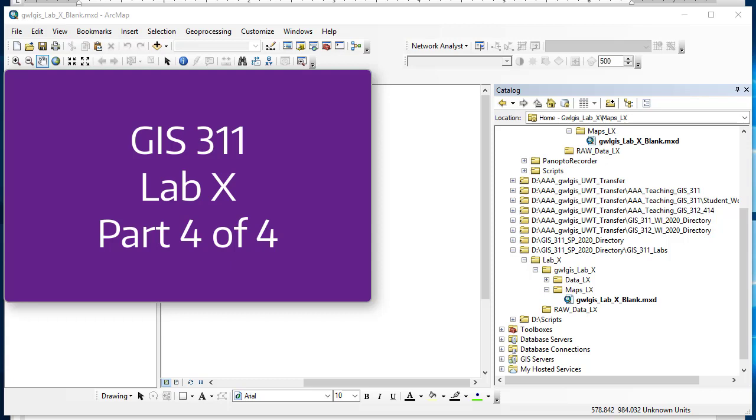Welcome to GIS 311 Lab X. This is part 4. There are 4 major parts to Lab X. There were 3 major parts, but I divided up part 3 to make parts 3 and 4. This is part 4 of 4.